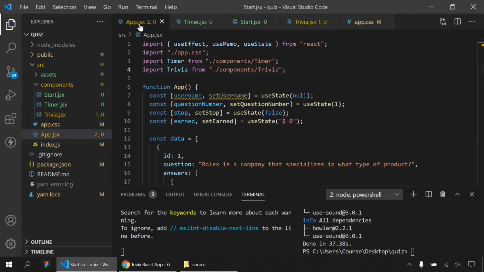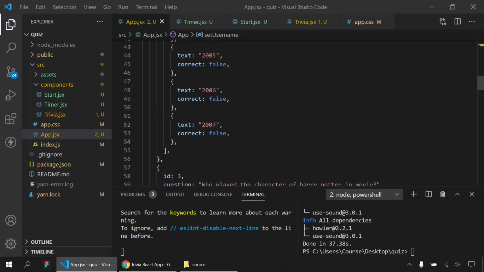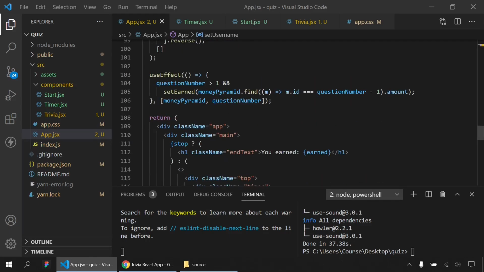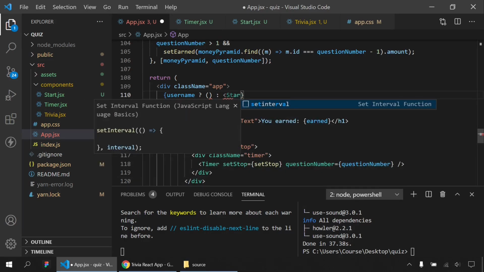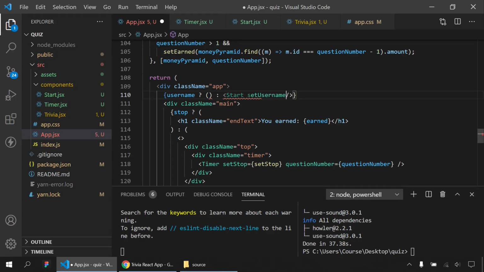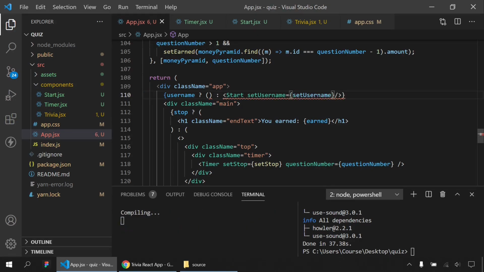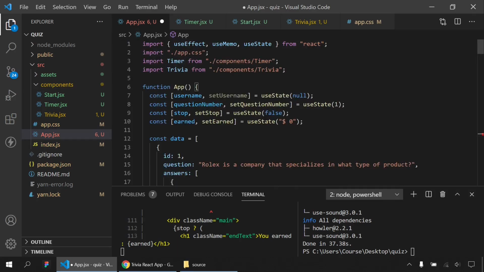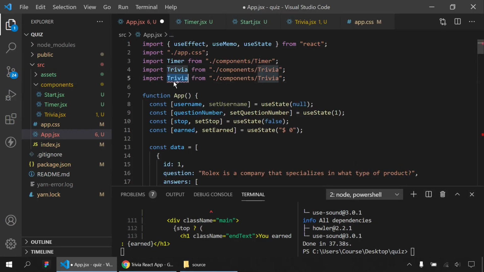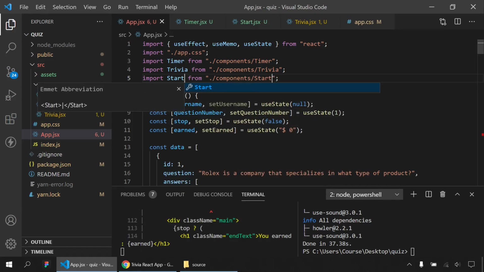So how I'm gonna change username? I will pass this username here, and under app I will say if there is a username, we can call other divs and components. If there is no, I'm gonna call start component. And inside I'm gonna pass this set username. Okay. So I should import it. Okay, I can't. I should make this manually. I will write start.